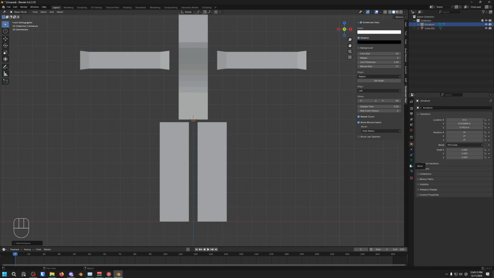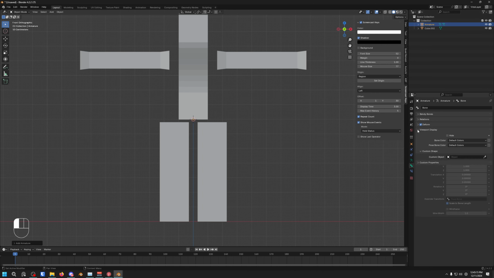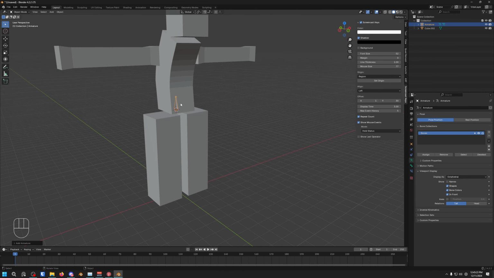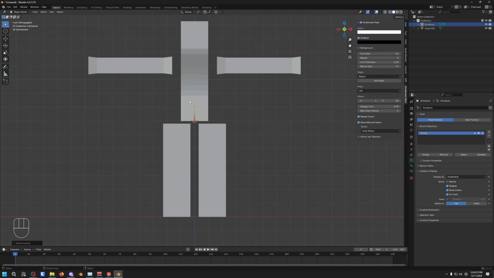So make sure you have that bone selected. It's called armature. Go to, I believe, bone, viewport display. No, I lied. Go to data, viewport display right here. Go to in front, so you can always see it at all times. And I think there's a way you can actually change the color of this. I'm lying. I don't know what I'm talking about. Okay, I'll just keep going here.